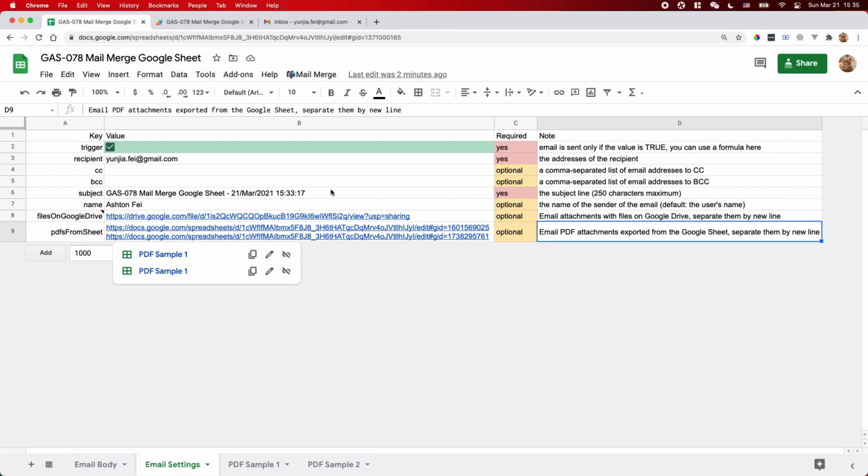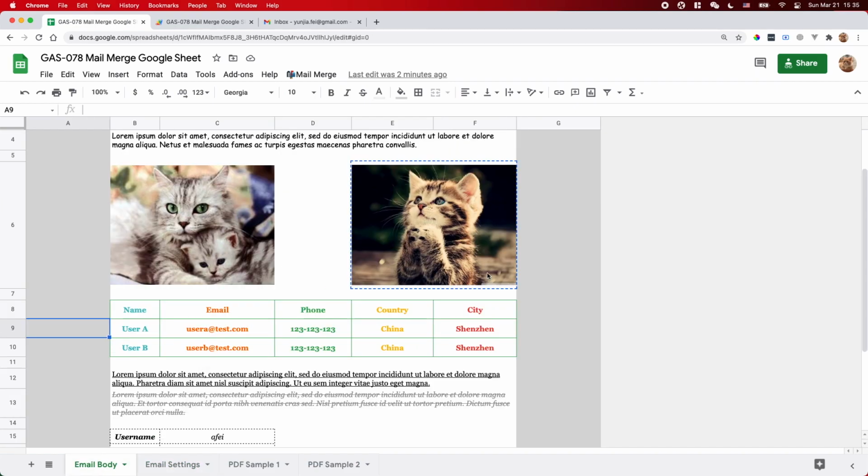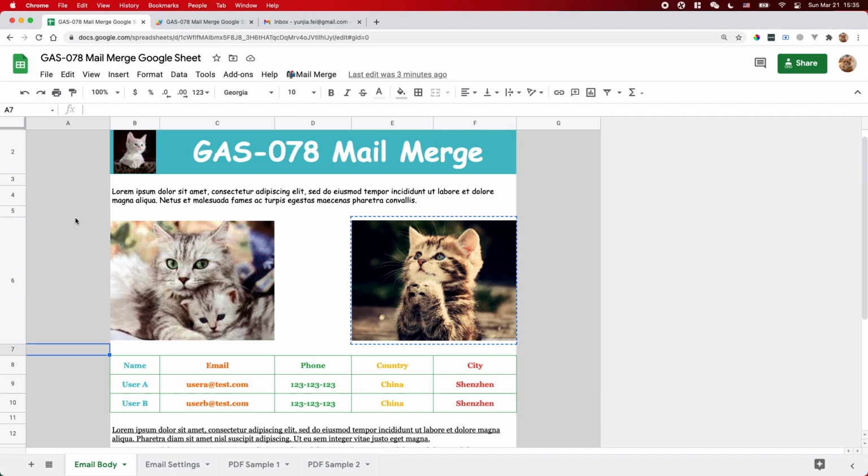So basically that's almost all of the basic settings for the email. And the most important part here is the email body. This is the main content of your email. I designed it so that I use a whole spreadsheet as the email body.